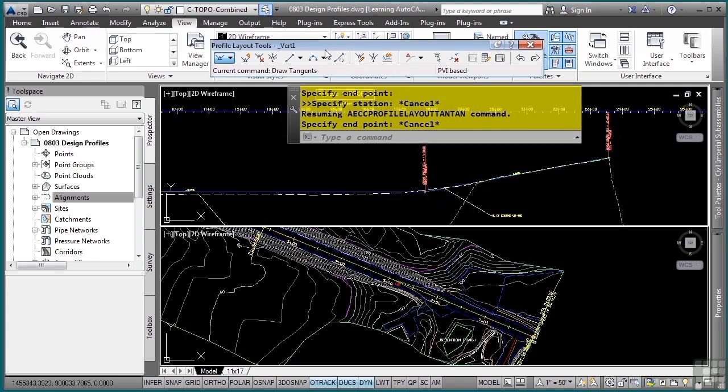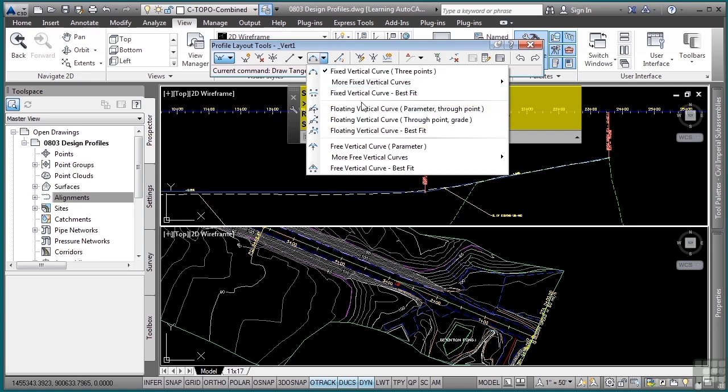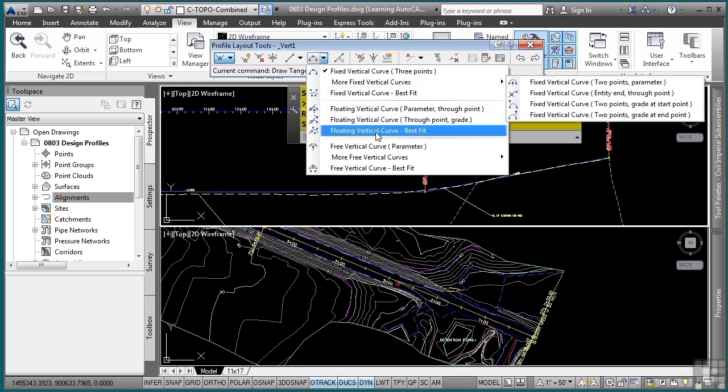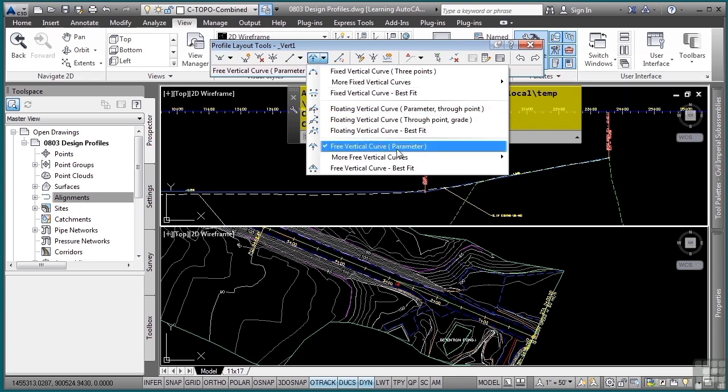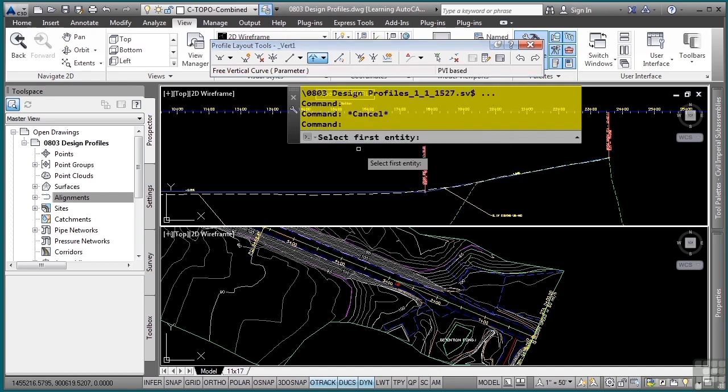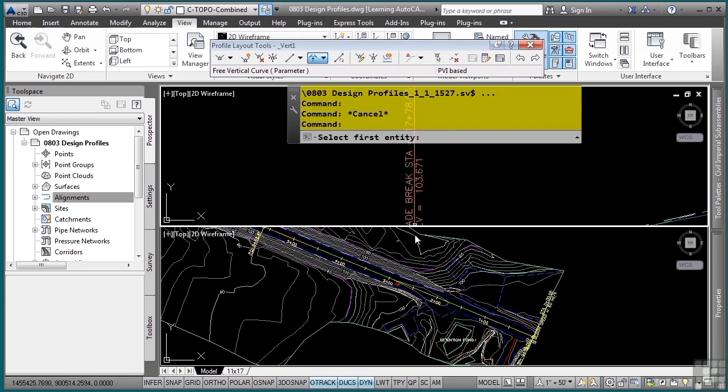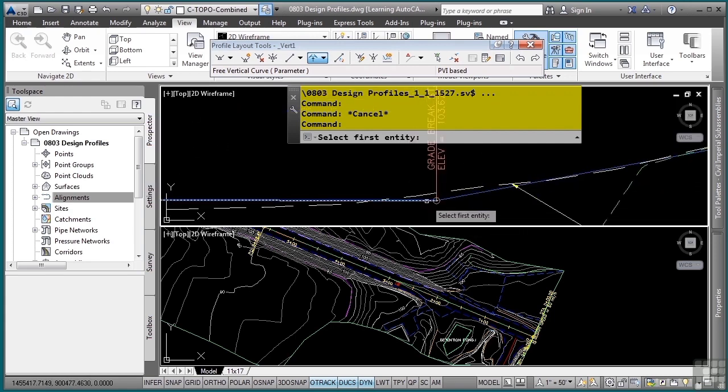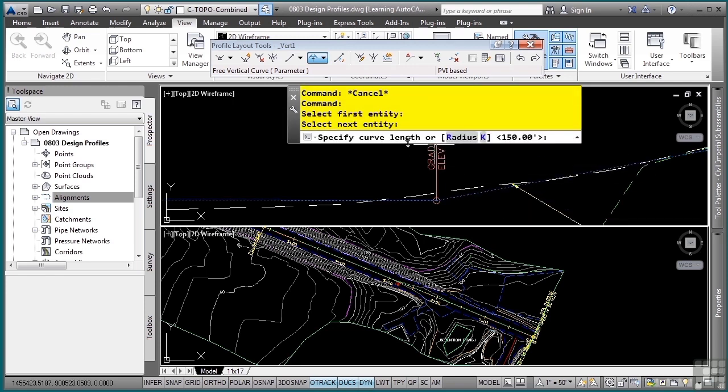So in the Curve dropdown, just like in the Alignment Layout tools, we have fixed, floating, and free. In this case, I want to create a free vertical curve and define parameters. So following the command line window, it says select first entity. So I'm going to zoom in here a little bit, and I'll pick my first entity, then my next entity, and then I can define a curve length right now, or I could do this by radius or K value, which is really cool.